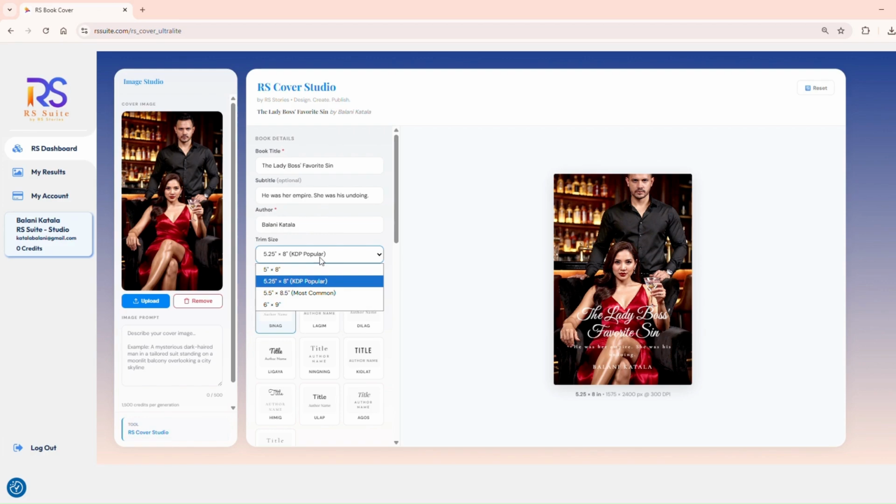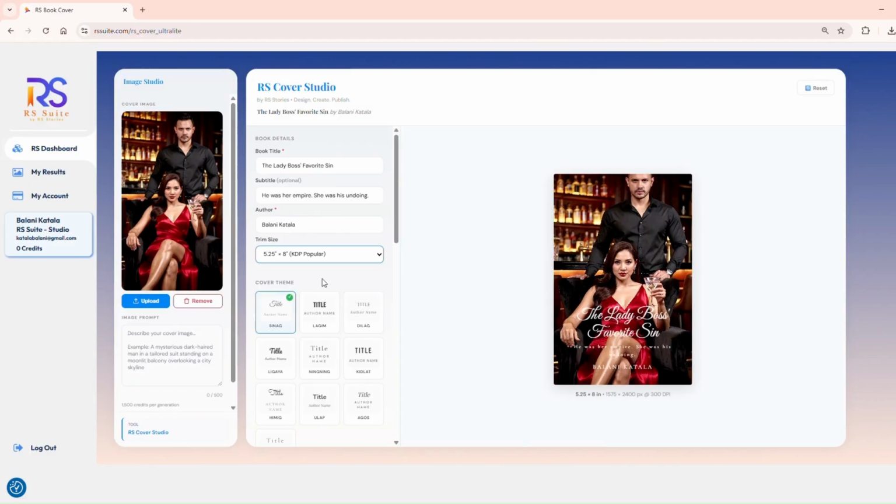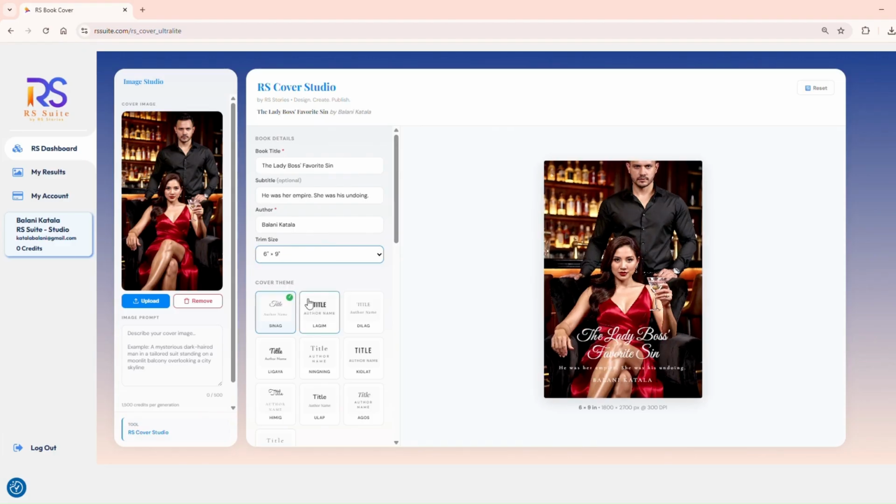Now trim size, you've got 4 options. 5x8 for novellas. 5.25 by 8 is KDP Popular. That's Amazon's most used size. 5.5 by 8.5 is the industry standard across all print platforms. And 6x9 for non-fiction or thicker books. I'm going with KDP Popular.